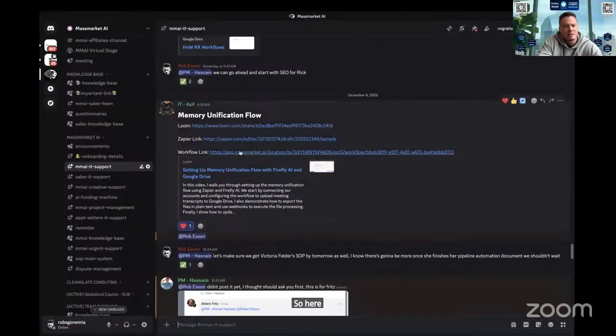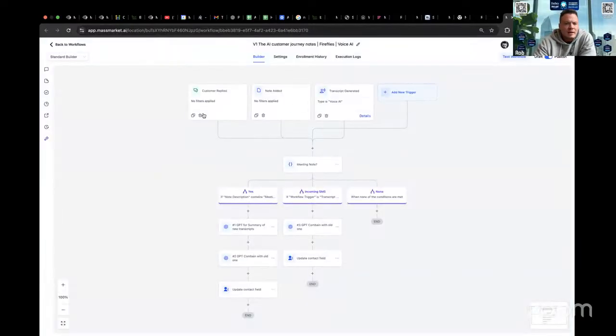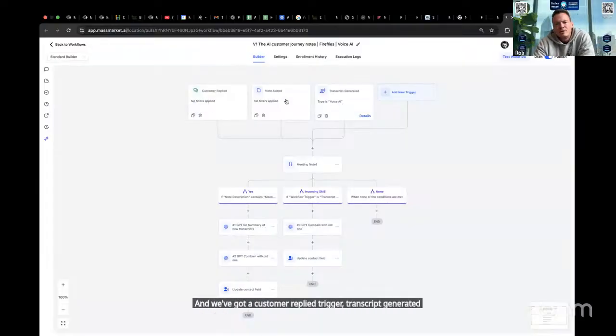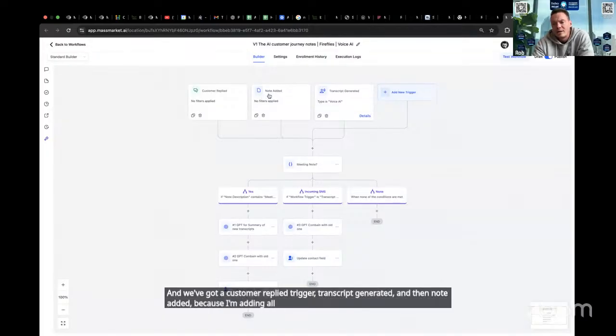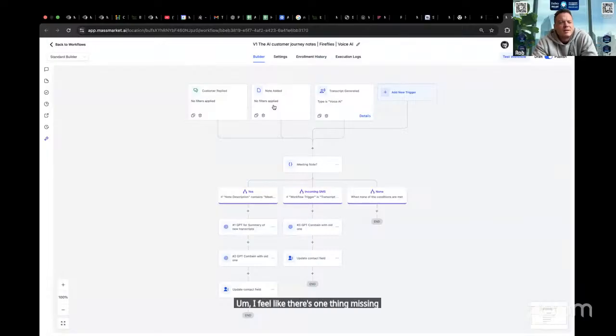So here is the workflow. We've got a customer replied trigger, transcript generated, and then note added, because I'm adding all the Fireflies transcripts into the notes there. I feel like there's one thing missing. Message replied, note added. So that's the text messages, Zoom, and this is, oh, that's only voice AI. Hmm. I gotta add one more trigger here.